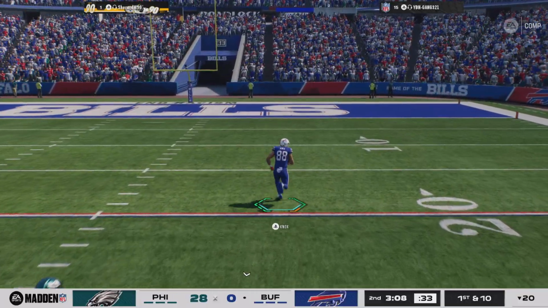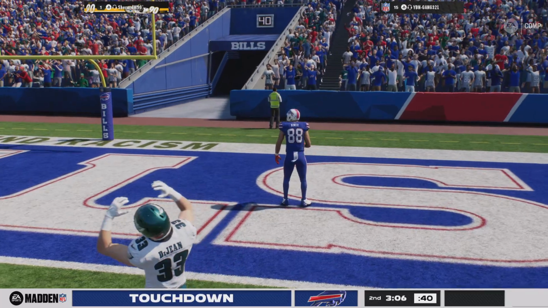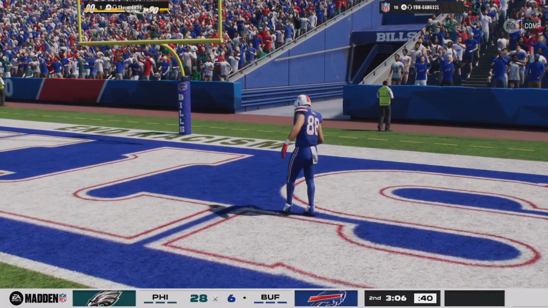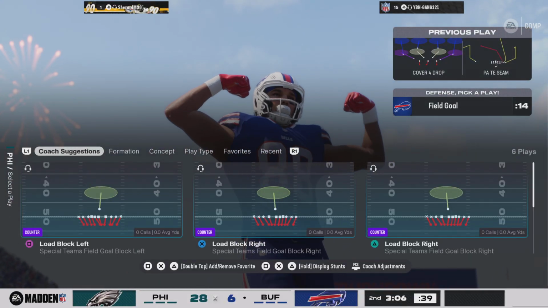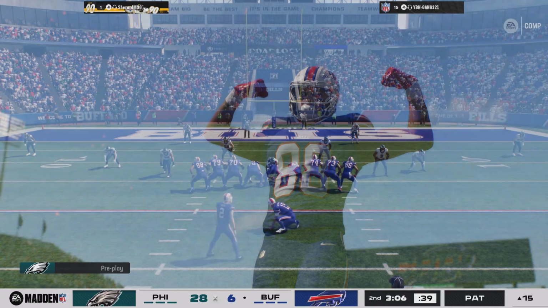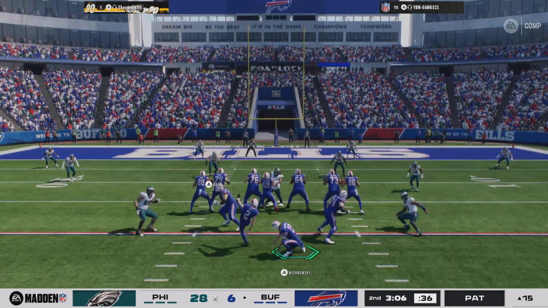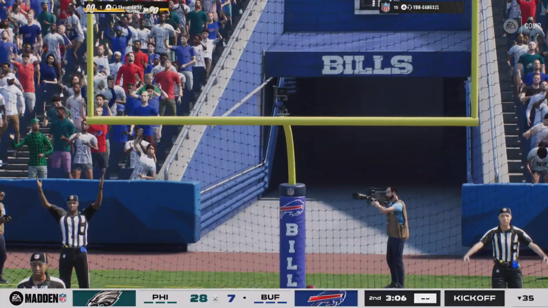And nothing but green grass here, middle of the field. And all the way home for a Bills touchdown. Dawson Knox, 79 yards. And the Bills get a bit closer. Tyler Bass on for the extra point attempt. He's got it to bring it back to 28-7 now.